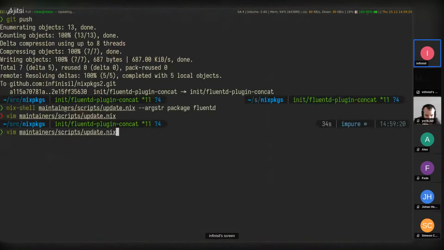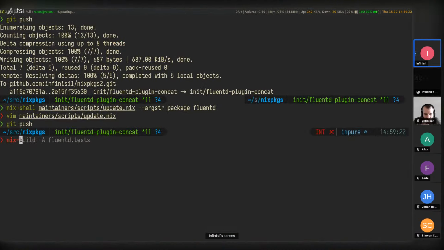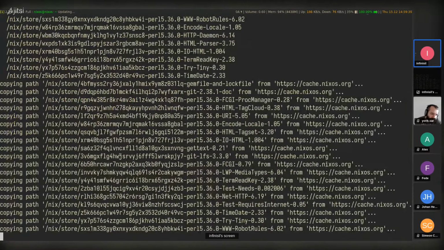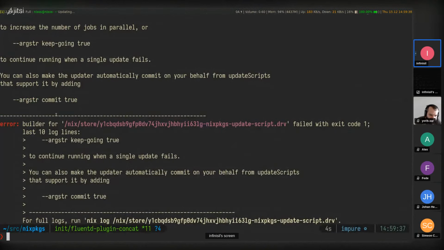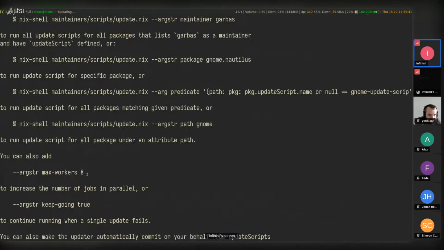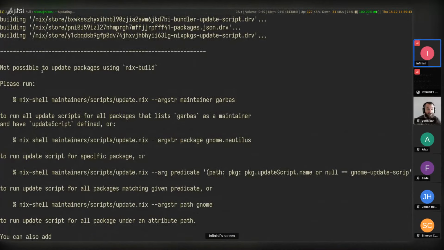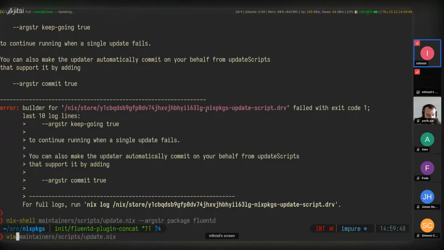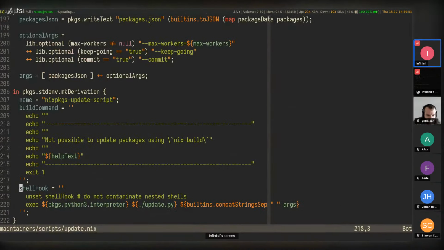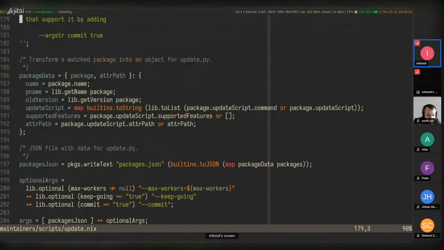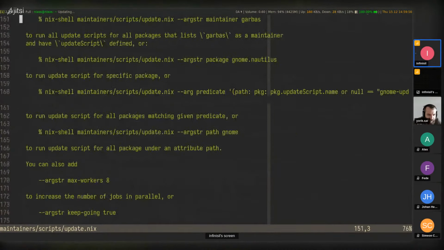So this means if we try running nix-build instead, no, actually I should be able to, yeah, that's much better. If you try to nix-build this, it should fail. Yeah, we get this error message here: not possible to update packages using nix-build. Please run nix-shell. That's nice. Yeah, so it runs the shell hook, and underneath I guess it runs a Python script.